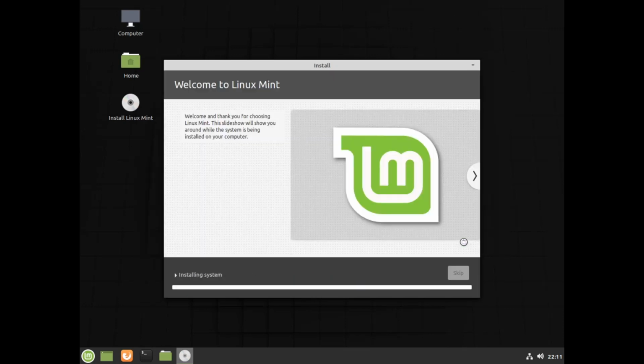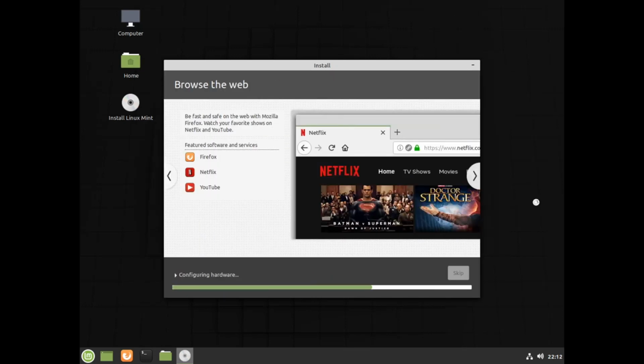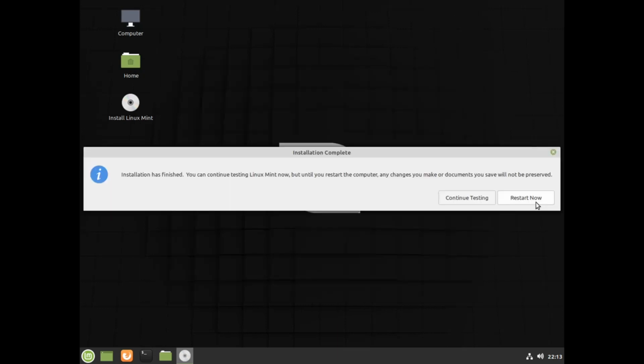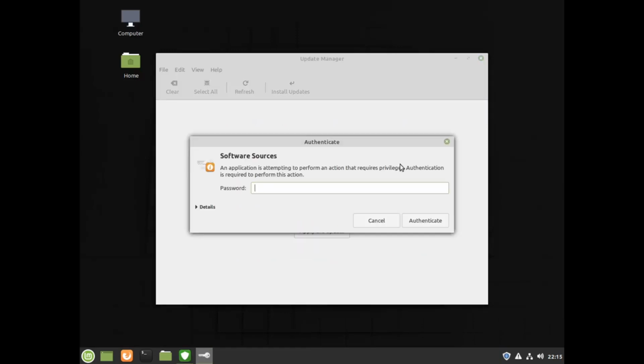Now, depending on your computer, the install process may take a while. Once the installation has been completed, you'll be greeted with this screen, asking if you'd like to restart the computer. I suggest at this point removing the bootable disk or drive from the system and selecting Restart. After the restart, you'll be greeted by your newly installed Linux Mint desktop.